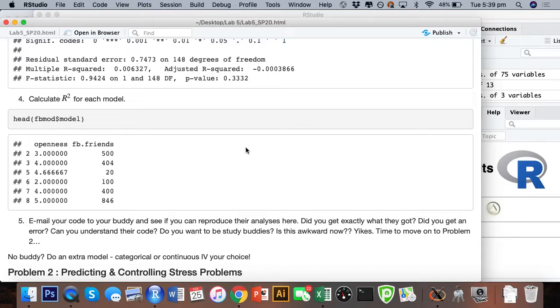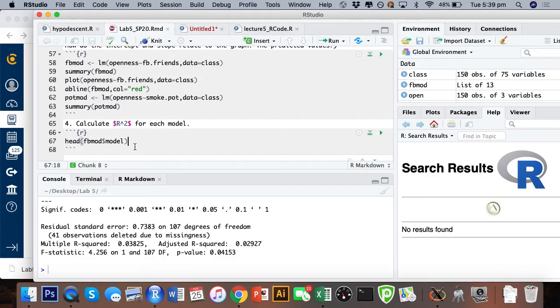Okay, I can tell I'm losing people. Let me just show you what to do, and just trust me that it's what you should be doing and it'll solve a lot of problems for you. So basically, fbmod$model is just a data set, and we can use it like any data set.